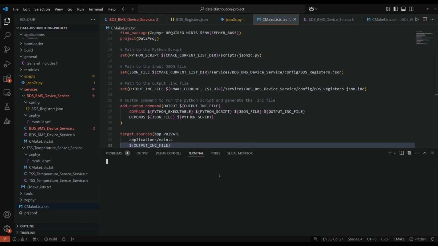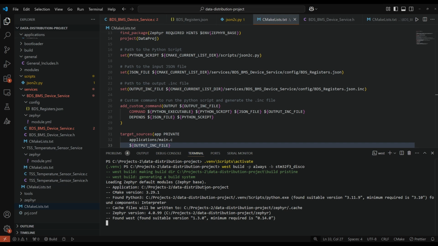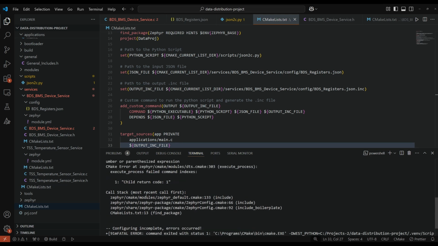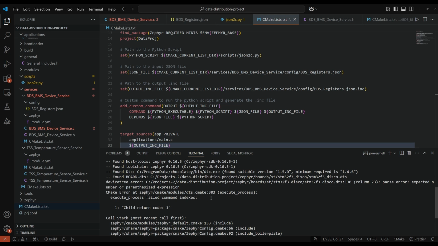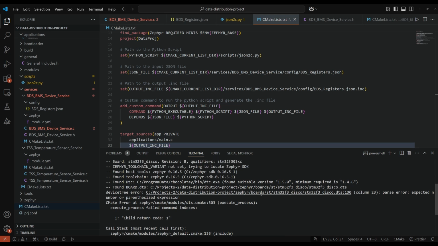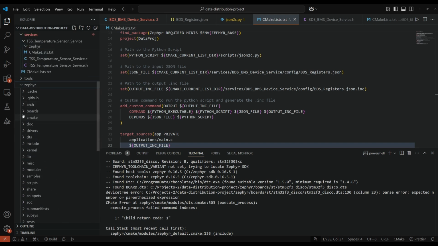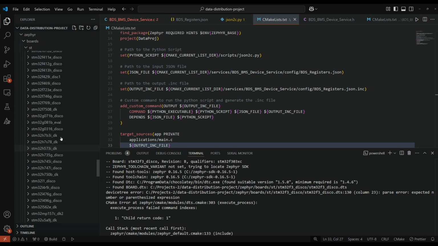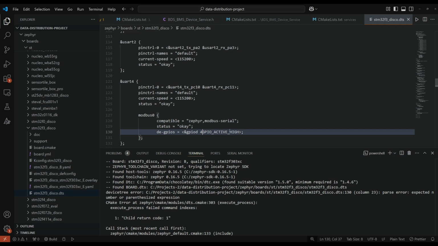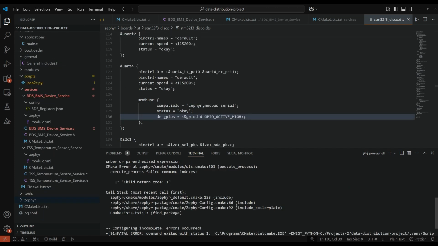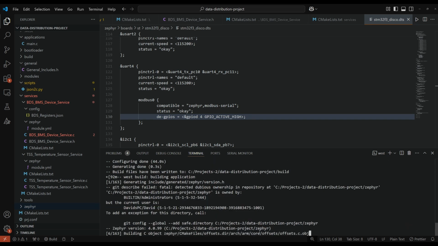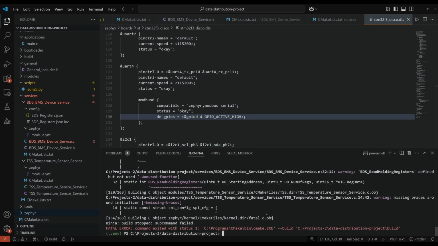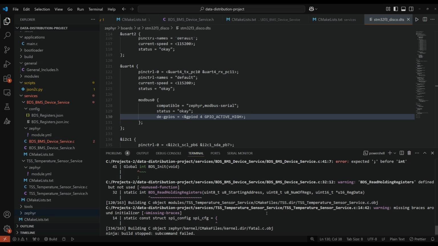I'm going to try building the project now. Looks like I have an error in my device tree, probably when I added the Modbus interface inside UART 4. Yeah, looks like I was missing a space here. Let's try to build again. I have some warnings here. I'm going to ignore those for now.